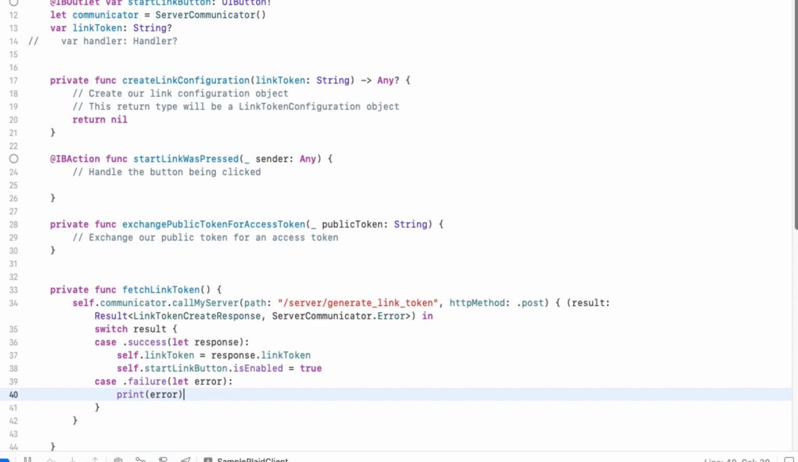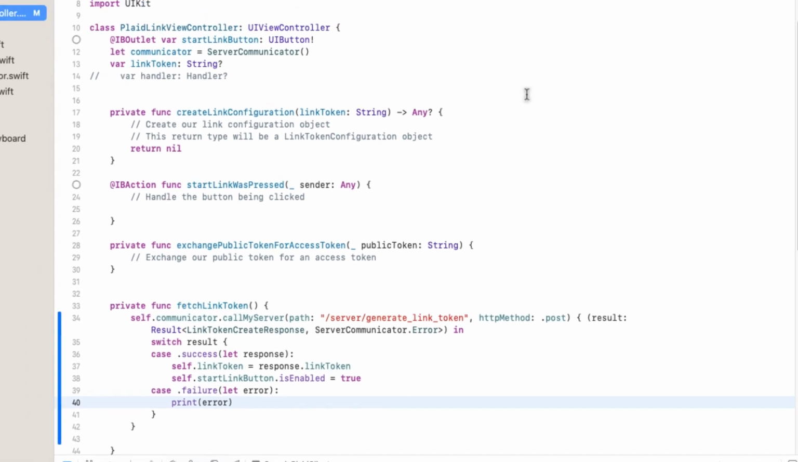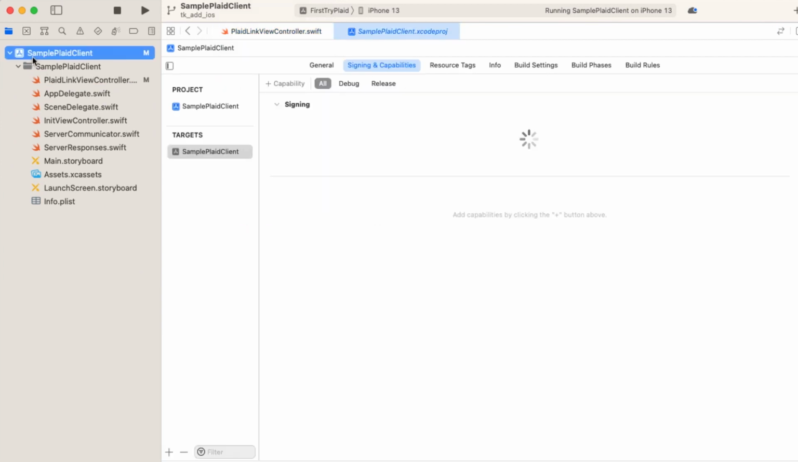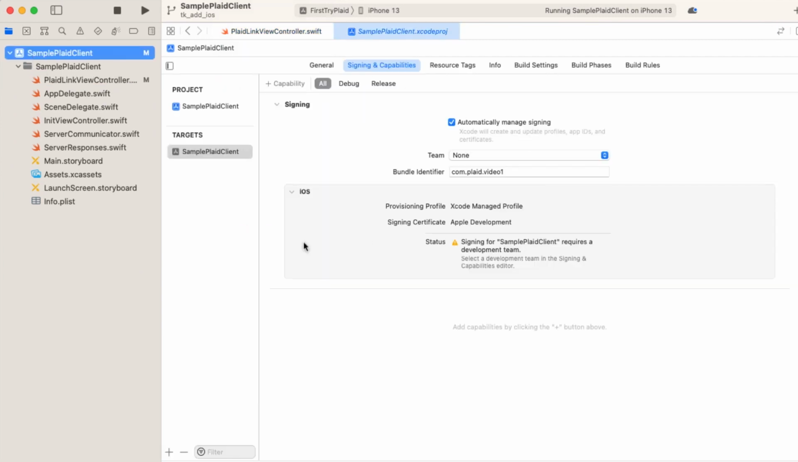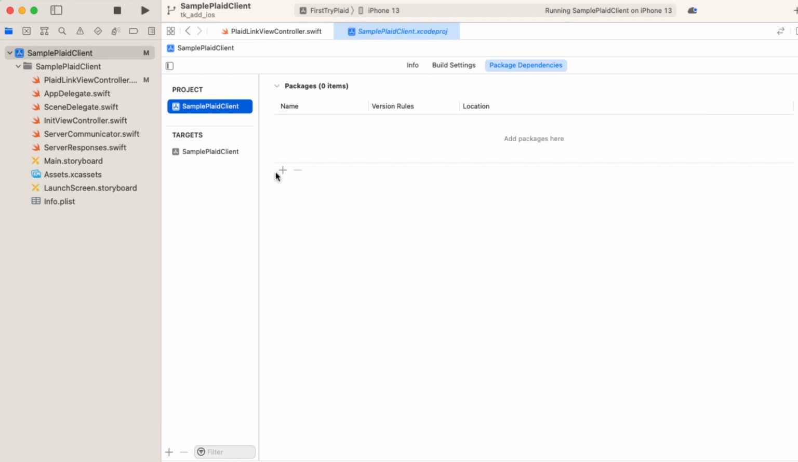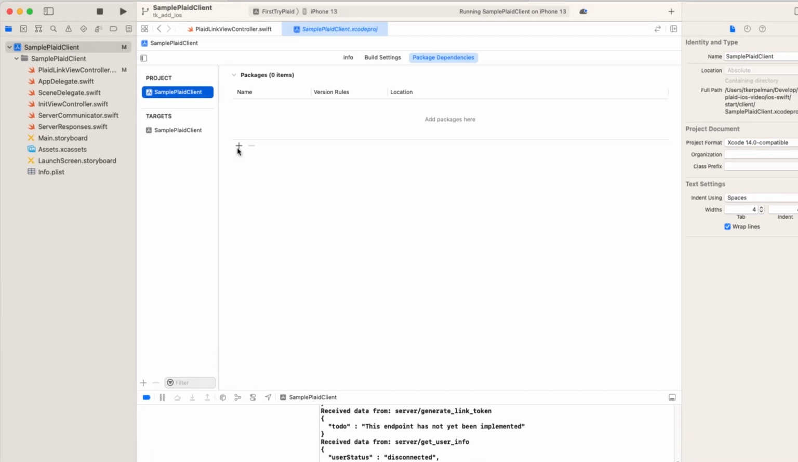And the first thing we're going to need to do here is install the link library from Plaid. So I'm going to go ahead and use the Swift package manager to install LinkKit, which is the library that Plaid uses to display the link widget. So let's see here. I'm going to go under project and under package dependencies. I'll hit this plus sign here.